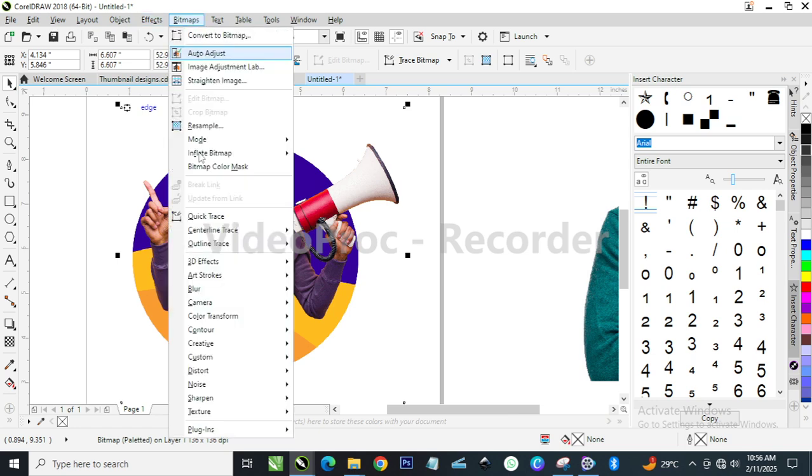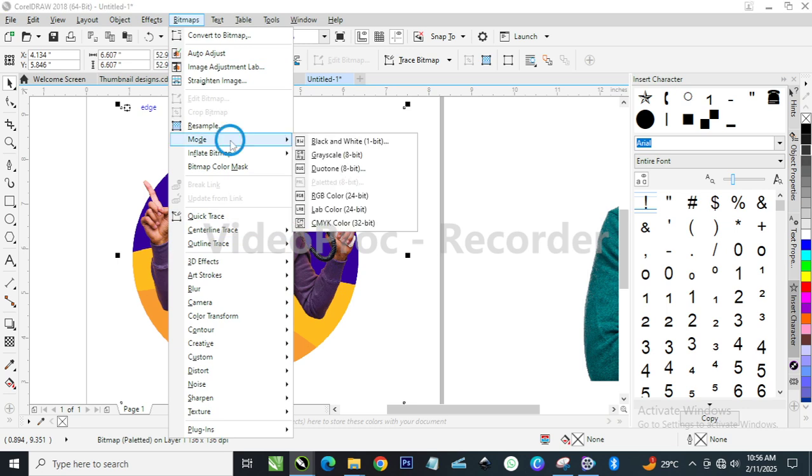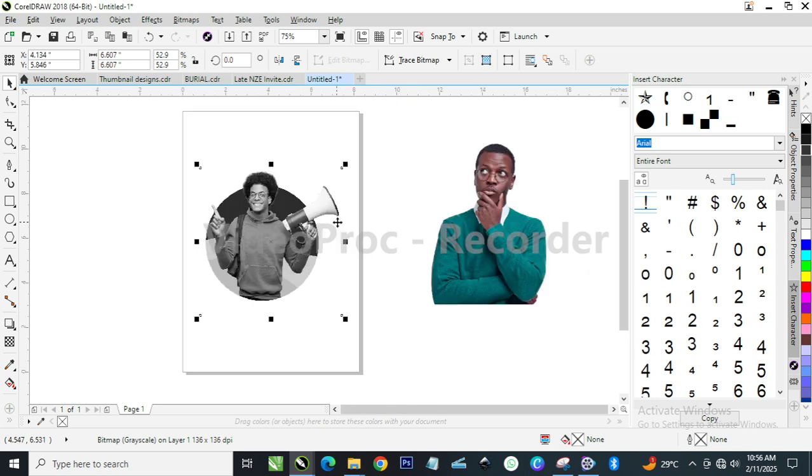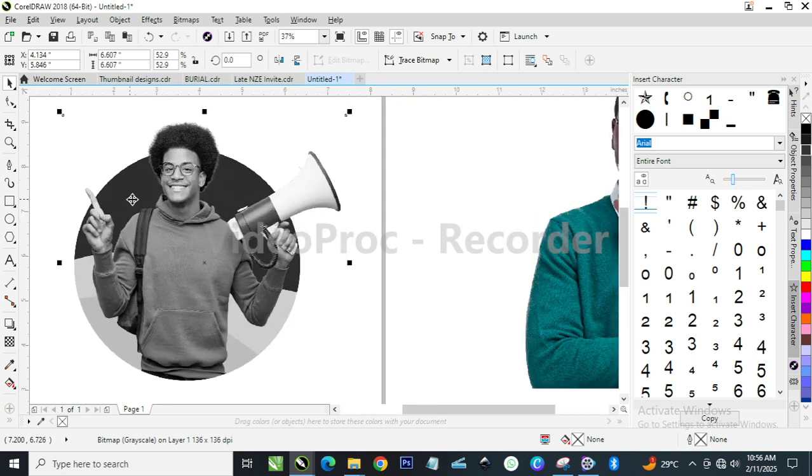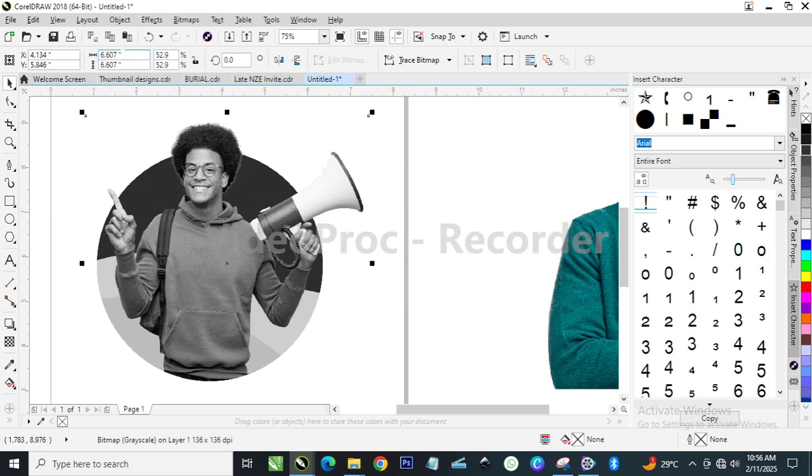Once you click on bitmap, you quickly go to mode, click on mode, and you change this to black and white. Click on grayscale. When you click on grayscale, you have automatically changed the picture to black and white.